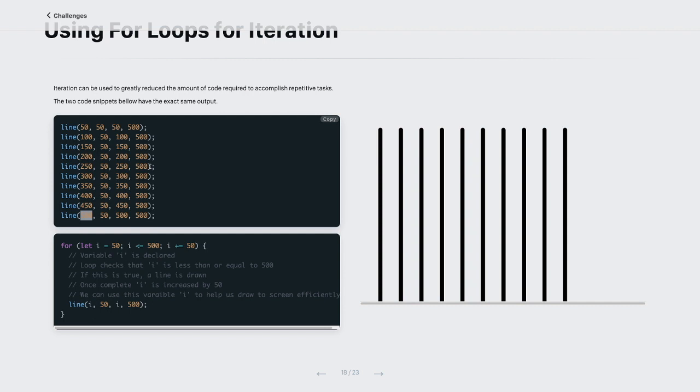But what happens if you wanted to draw a grid and you wanted to draw 200 lines? Or you wanted to make them resize with the screen? It's going to be kind of a nightmare. But with the for loop, we can just write the line once. And we're going to use our variable in here.